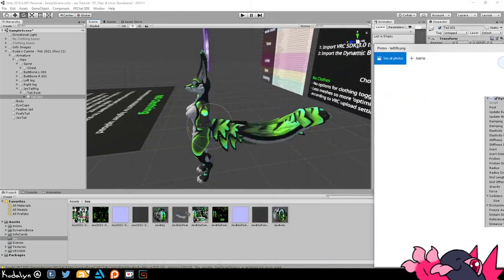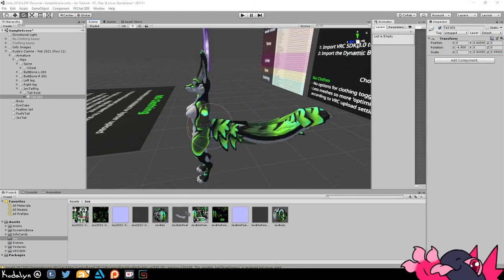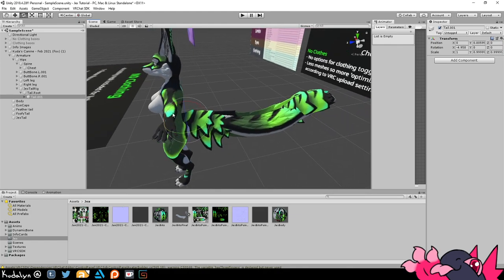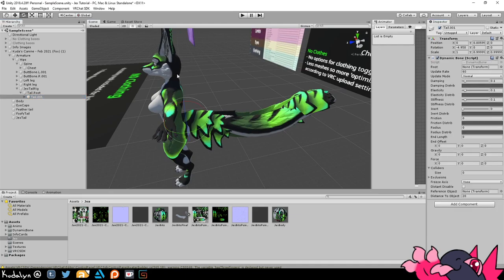Come here. I typically don't put collision for the tail. If you want to be able to reach around and mess with your tail, go ahead. I just don't usually play with my own tail. Alright, so add dynamic bone, drag in the tail, set this to 0.2, set this to 0.05.